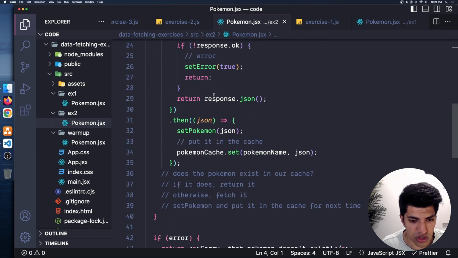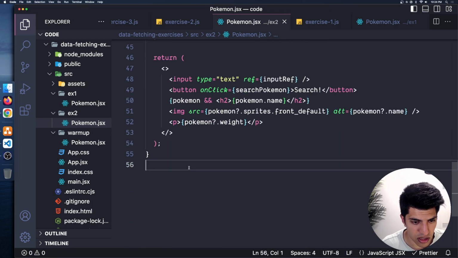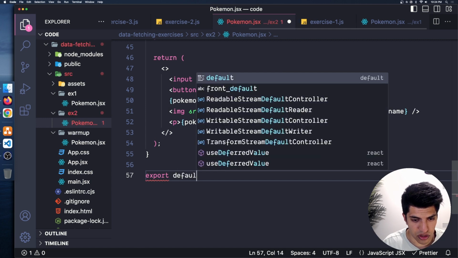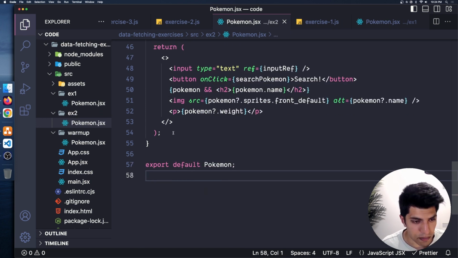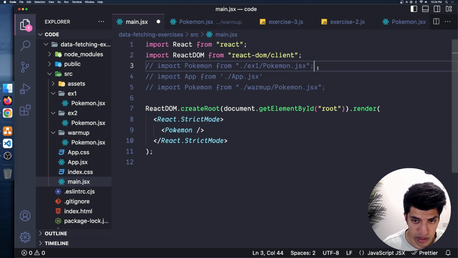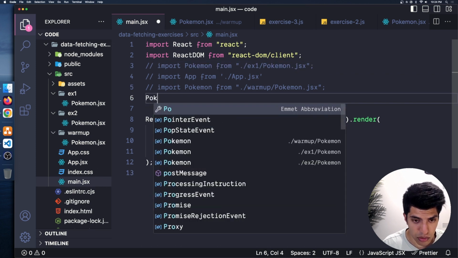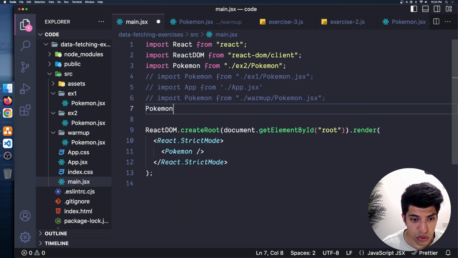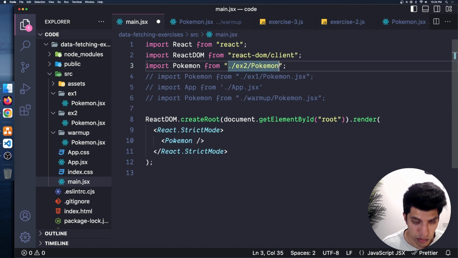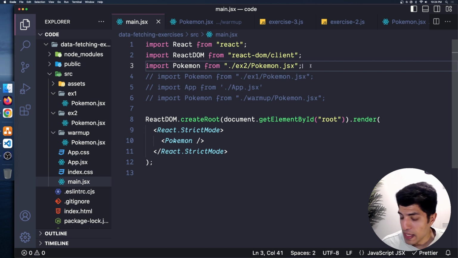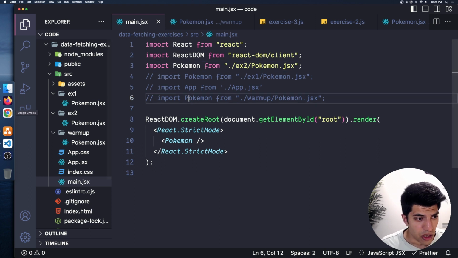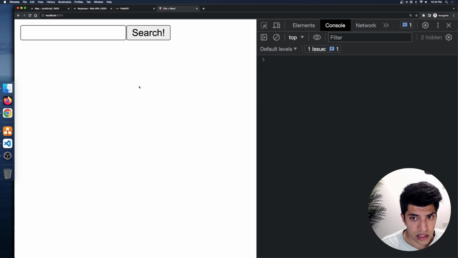So I'm going to make sure I actually export this at the bottom. Export default Pokemon. That's probably one of the more important steps. I'll save that, and I'll switch to my main, and I'll comment that one out, and I'll say Pokemon from our EX2. Sorry, this is going a bit long, but I really want to make sure we spend a bit more time on data fetching. And there we go.